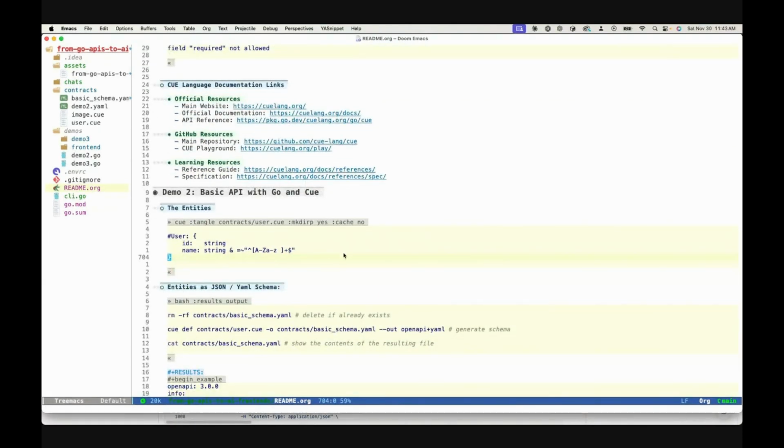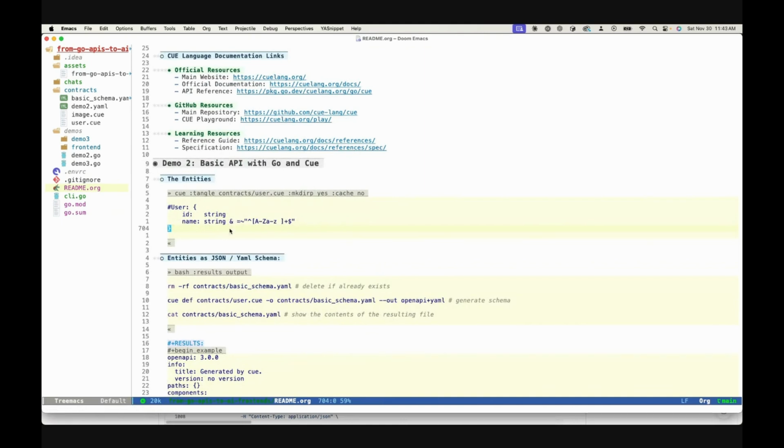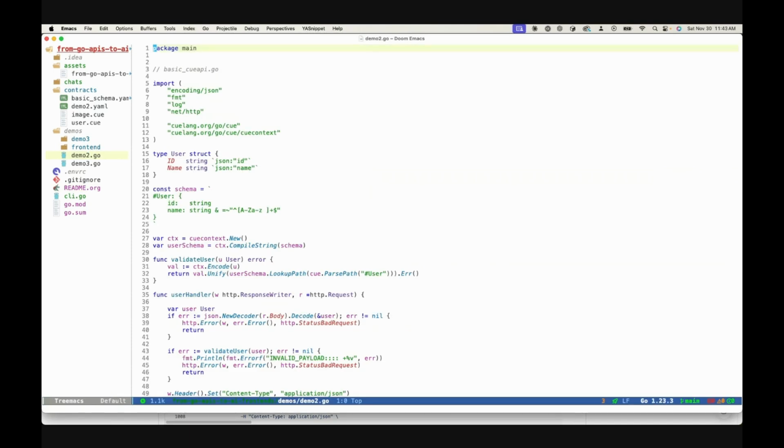So let's look at a simple demo. Let me tangle these ones. So in here, I'm defining a simple user that has an ID and a name. The name should be a string with alphabet letters, lowercase and uppercase, and that's it. So it means that it should not contain any numbers or anything like that. Okay, so let's see the demos. I think this is the one. So now we're defining a simple API.